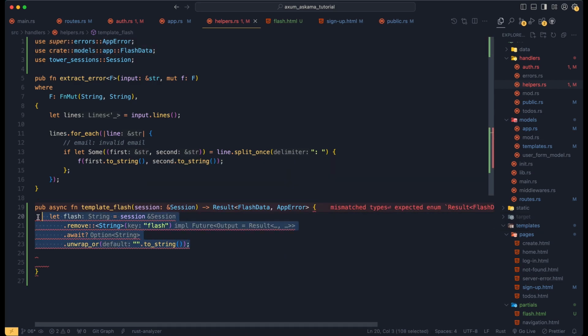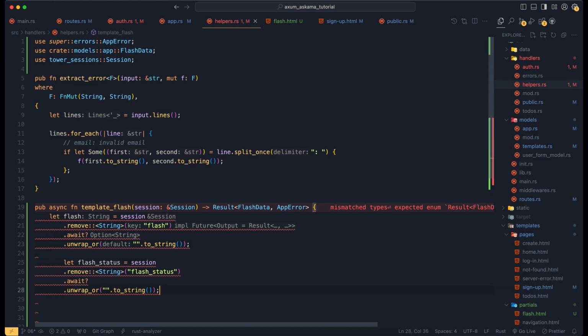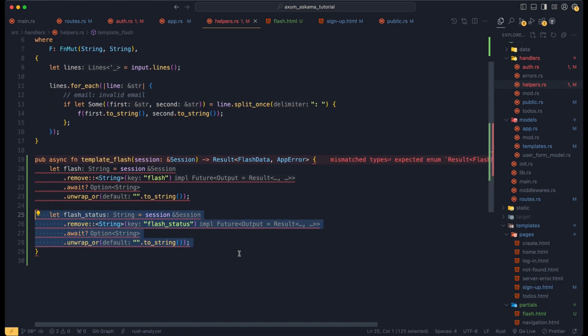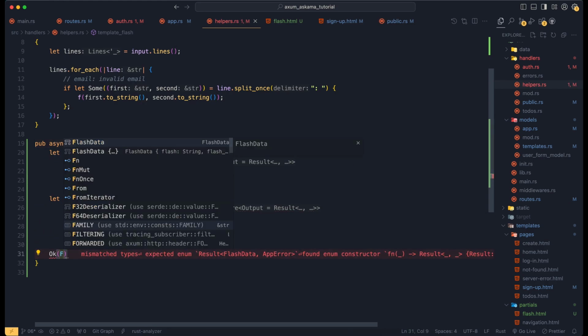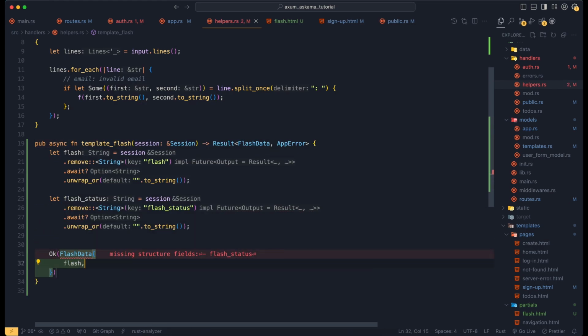Now just like we are retrieving class message, we are also going to retrieve class status. And yes, we are going to store that inside session store, and it will be exactly the same. So I just copied and pasted. The only thing different is the key, which is class status. Finally return the class data from inside the Ok variant of Result.